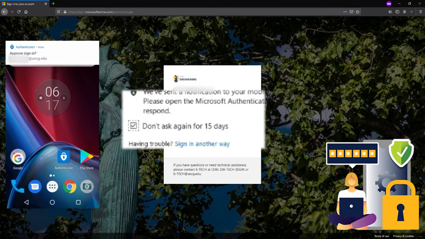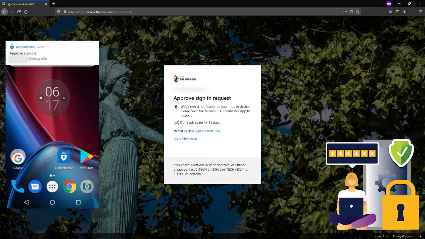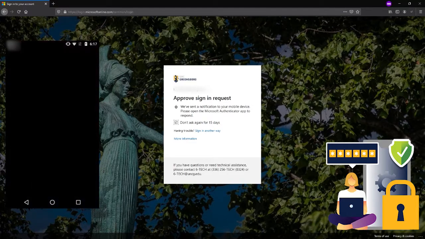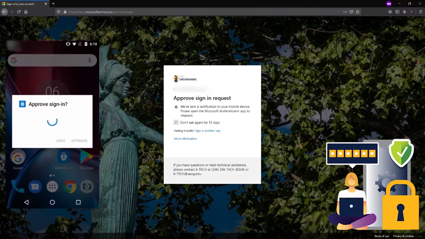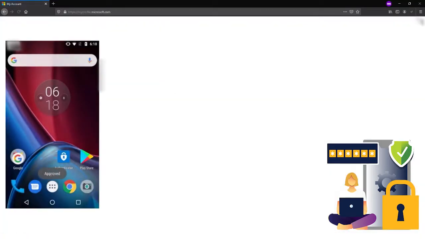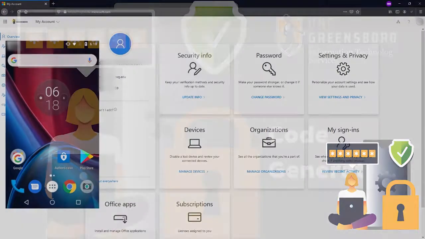You can select the Don't Ask Again for 15 days option. This will remember you if you are using the same browser on the same machine on the same network. Back to the push notification. Either open the Microsoft Authenticator app or tap on the notification. You may need to unlock the app. Click Approve on the pop-up. Your verification should succeed and you can continue to the application you are accessing.